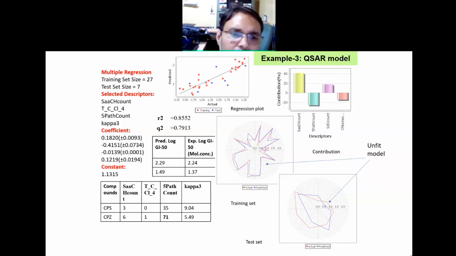although the regression coefficient value is good enough, and the points are linearly arranged in the plot, and the Q value is also good enough, 0.79. Even the properties are good enough. The QSAR properties should be not more than 5. So there are 4 properties there, and the training set data is more than 20. Test set data is also 7, good enough for evaluation. But still this model is not good enough, so we have rejected this model.